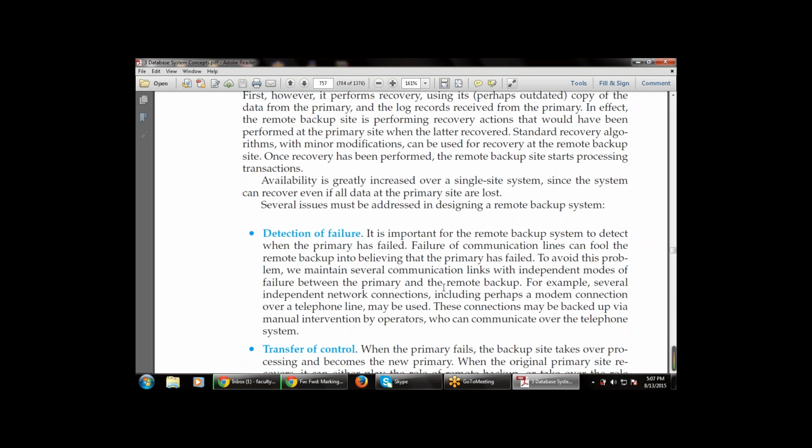These are the various issues, or challenges, faced while designing a remote backup system. One is the detection of failure. It is important for the remote system to detect when the primary has failed. It is very essential that, if the primary has failed, the remote backup system is able to detect that.